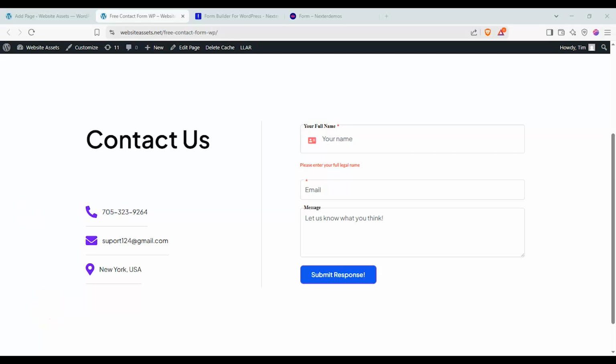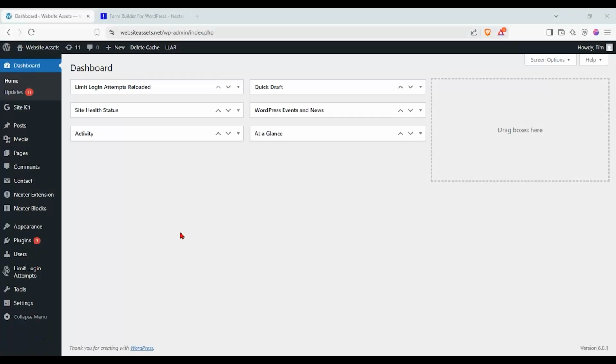In this video, we're going to show you how to make a free contact form in WordPress. Alright, so for this tutorial, we're going to be using Nextr blocks to make it real simple and easy to make a contact form. So, if this tab, Nextr blocks, isn't here, and if you don't have it installed, just make sure to install it.